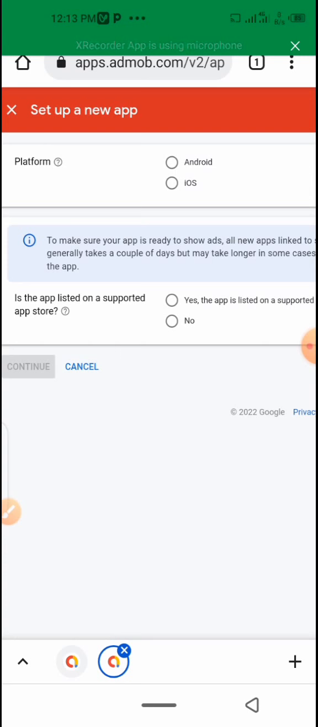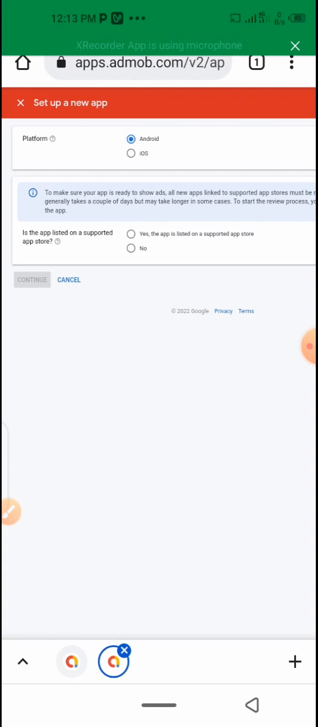We have it for the Google Play Store right now, so this is an Android. Then it asks you, is the app listed on a supported app store like Play Store, Amazon, and the rest? You are advised to click yes. Don't click no, because it's on Play Store and we are connecting our app that's already published on Play Store. So click continue.